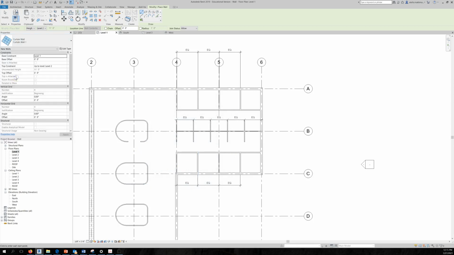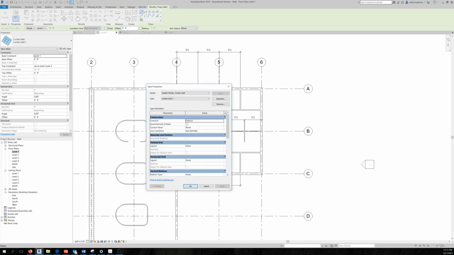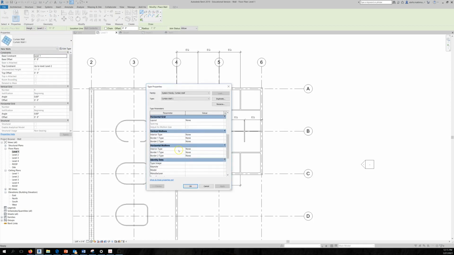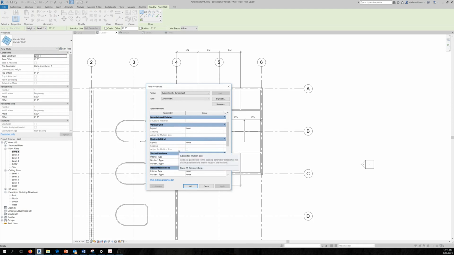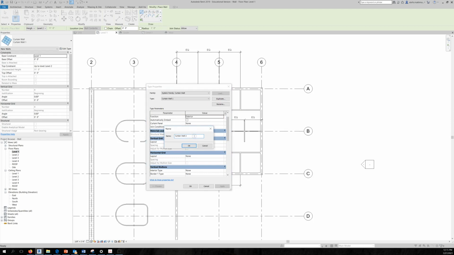Let's choose actually curtain wall 1 and then go to edit type. You see this one, as we saw also when I added one, it does not have the grid and mullions. So let's actually practice creating another curtain wall by duplicating this. Let's name it my curtain wall, and make sure you do not overwrite the existing one. Always duplicate when you want to change the parameters.